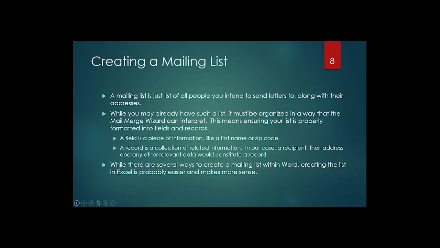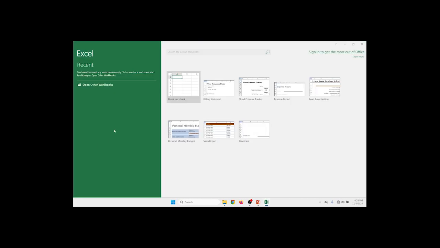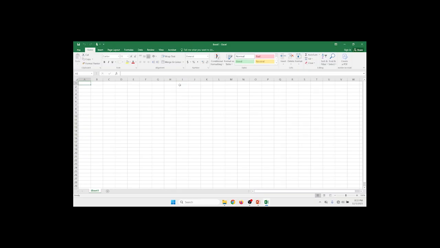While there are several ways to create a mailing list within Word, creating the list in Excel is probably easier and makes more sense. Because of that, I'm not going to be covering how to do it in Word. All right, so let's go ahead and open up Excel. I'm just going to double-click on the shortcut on the desktop there and create a blank workbook.